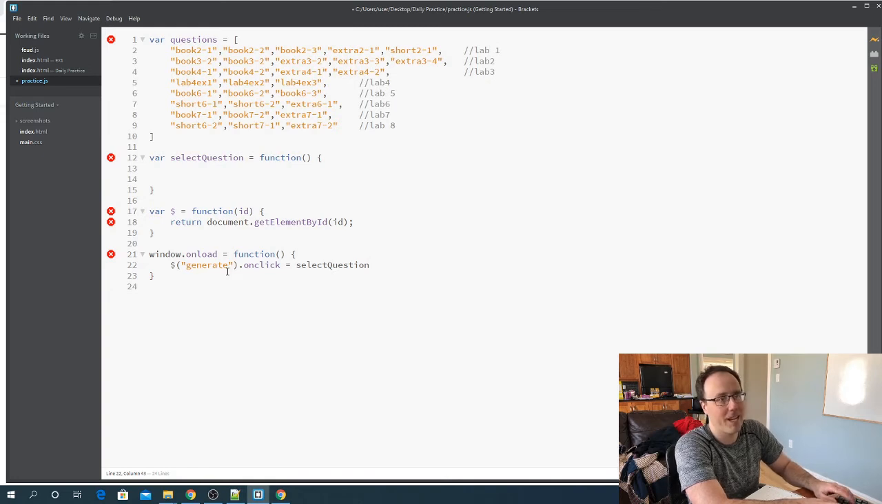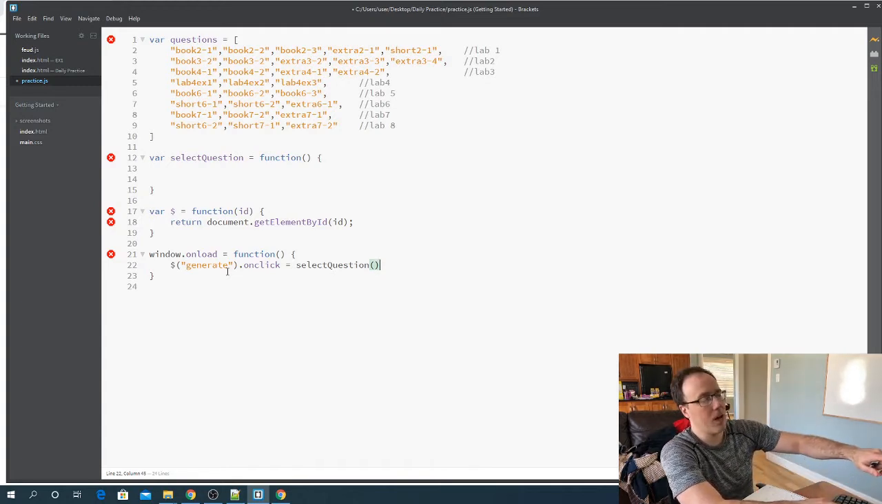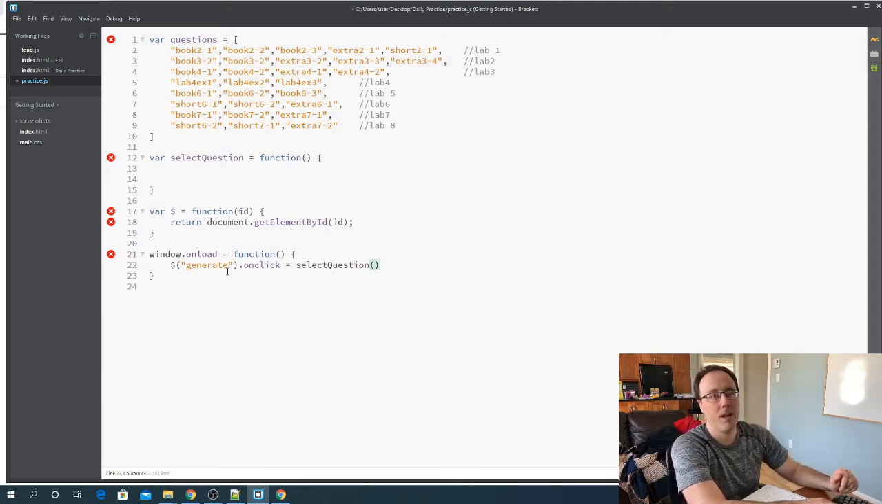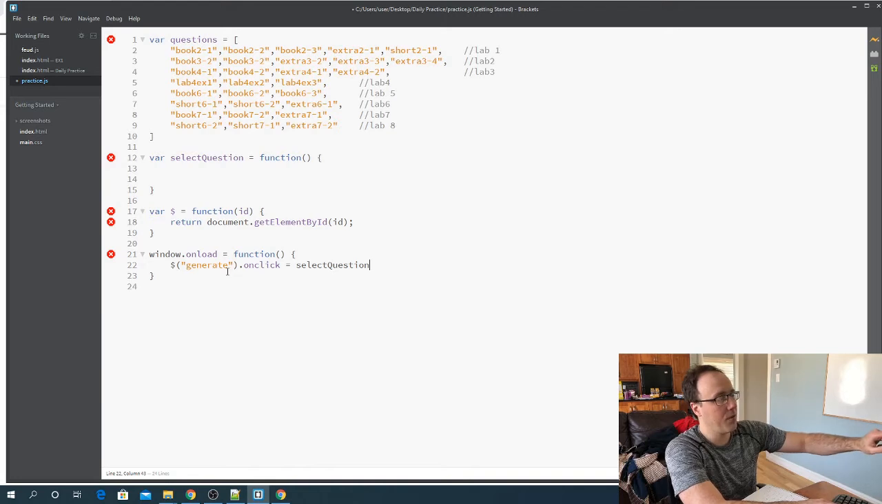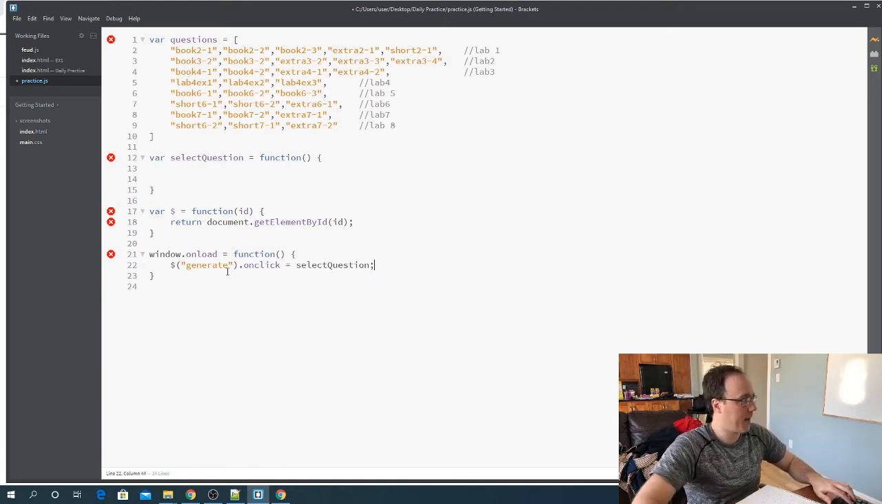Okay, now I almost made a mistake that we've seen in class a lot. If you put the parentheses when you hook up an event handler, what that actually does is call the function. But we don't want to call the function right there. We want to assign the variable that represents the function. So this would be the correct way of doing that.